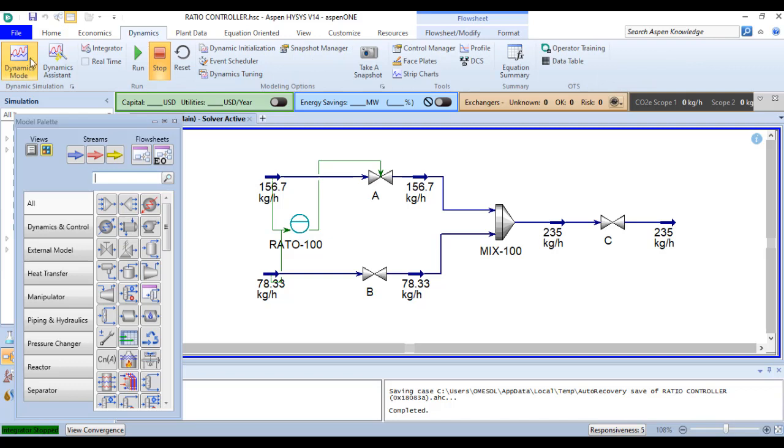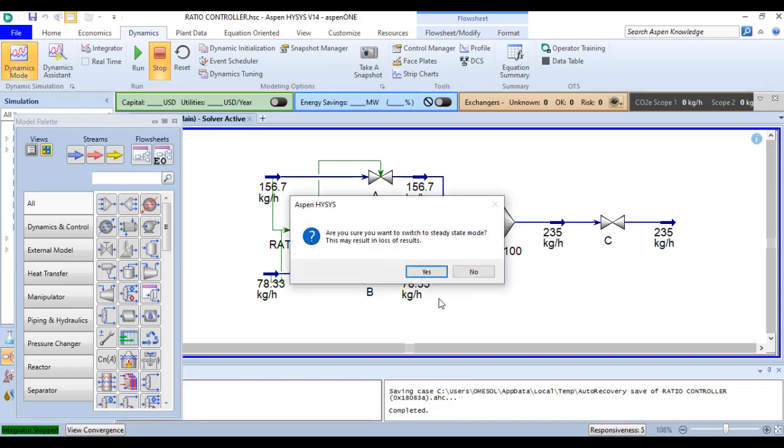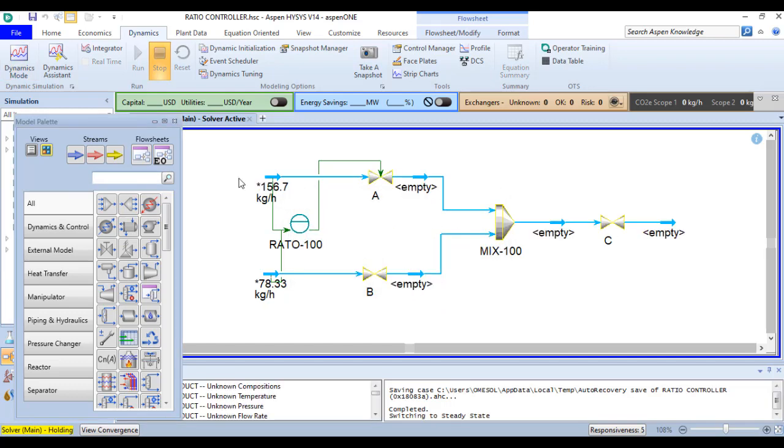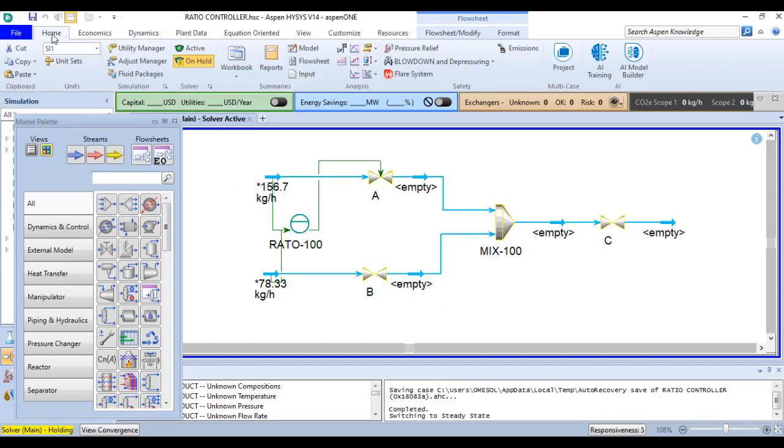Move to the dynamic tab and click on dynamic mode. Are you sure you want to switch to steady state mode? Say yes. Now go to home. First, we remove this ratio controller from here.